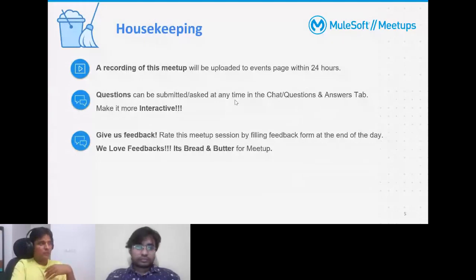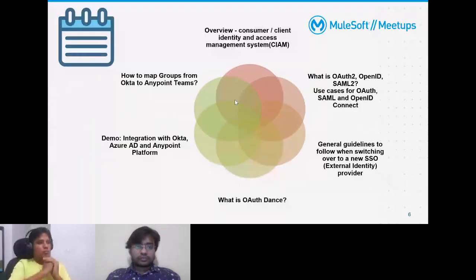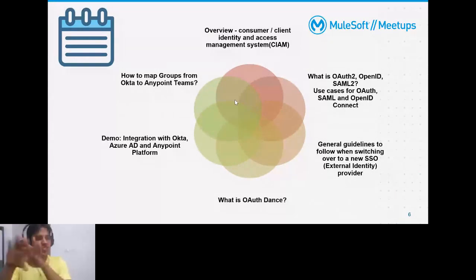Okay, so let's move on to the agenda part. Today's topic is towards authentication and authorization, but our focus today is on authentication. So we are going to see the authentication part. We'll see an overview of how we are managing client identification and consumer identification, and how they are getting access to the Anypoint platform.